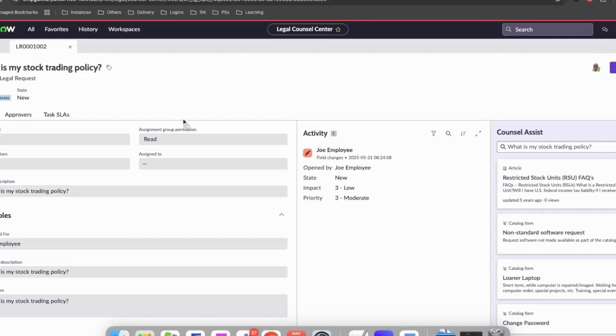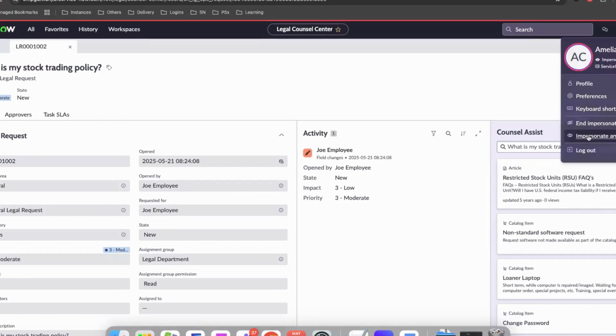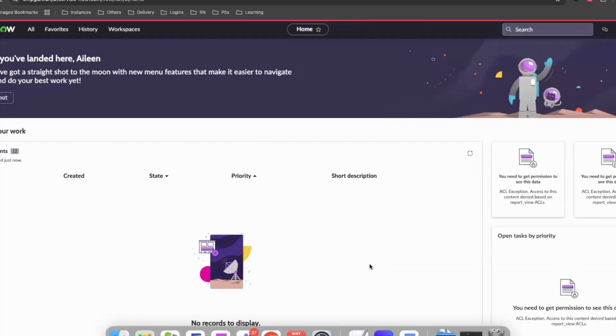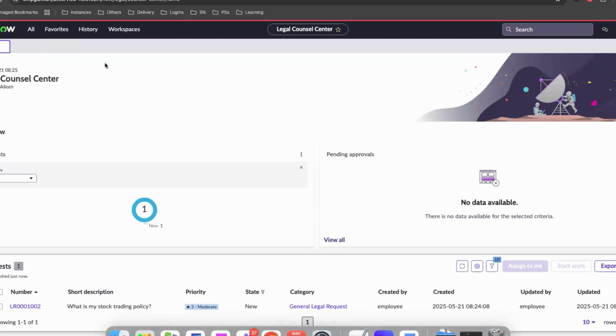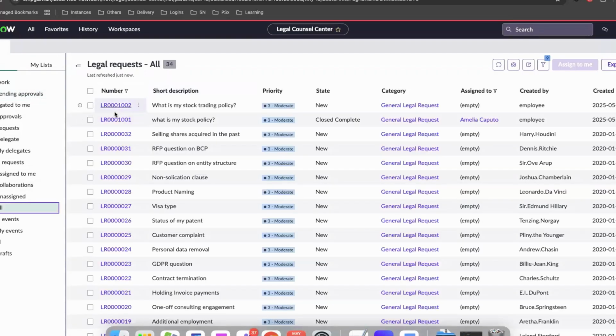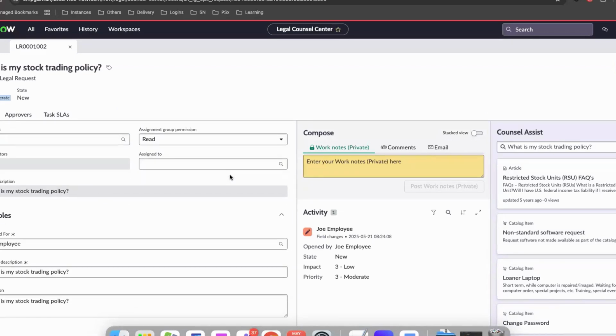Not my manager, essentially, the manager of the legal department who is working on these. So to see that view, I will impersonate Eileen. And I will go to Legal Counsel Center as the practice lead persona. If you remember, we've set up Eileen as the practice lead. Since she's the practice lead, as you see over here, Eileen has more access now.